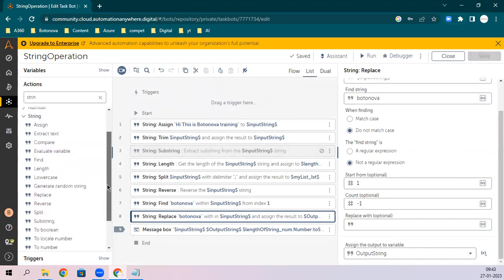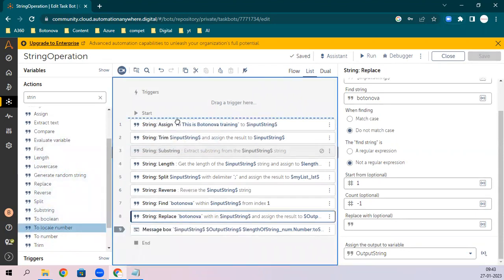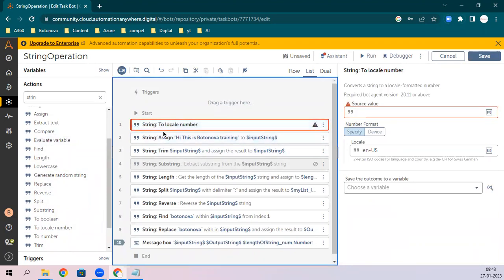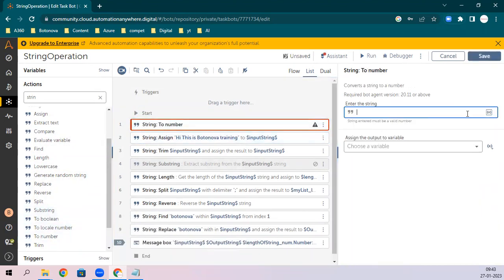Okay, so length, find, replace, reverse, split string, boolean, to number. To number is pretty simple. This is, you will not use this to local number, it doesn't work. To number is simple. If you have 4 in the form of string and you want to assign it to number type. We saw yesterday also that if you want to convert that into the number package, I told you, right, you can convert directly using to number, and then you can do the numerical operation.